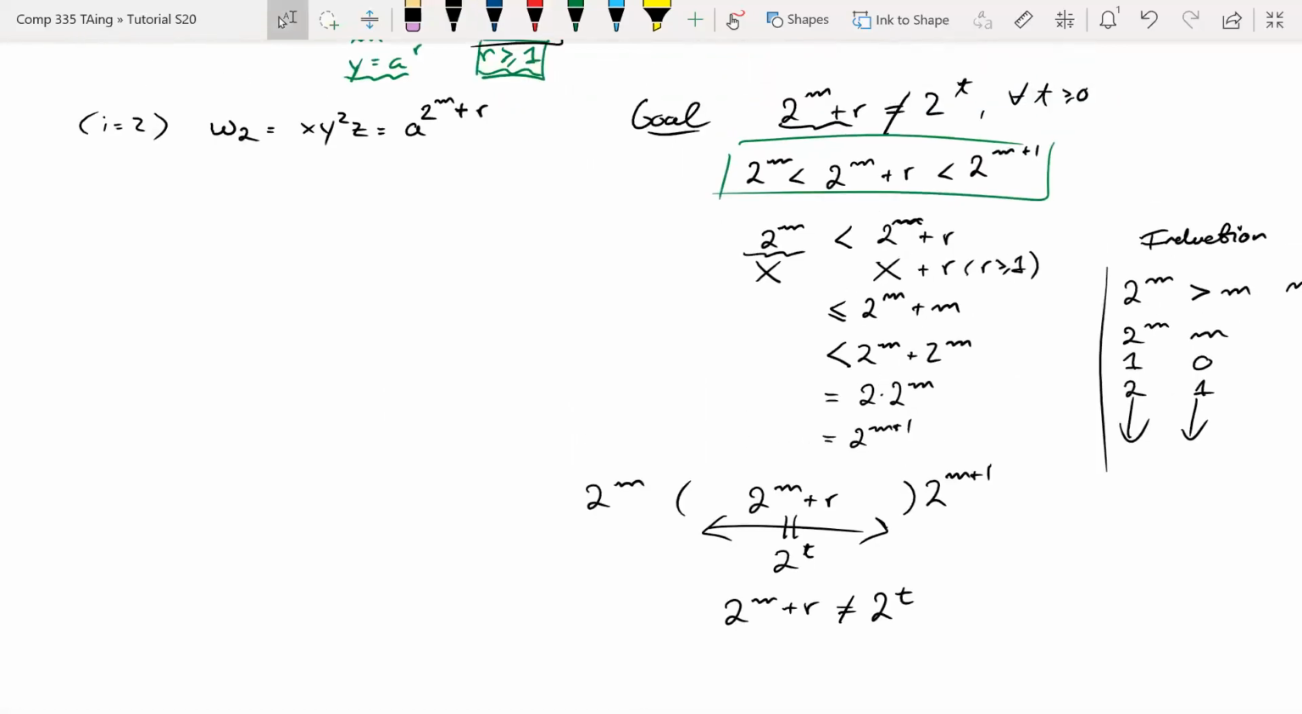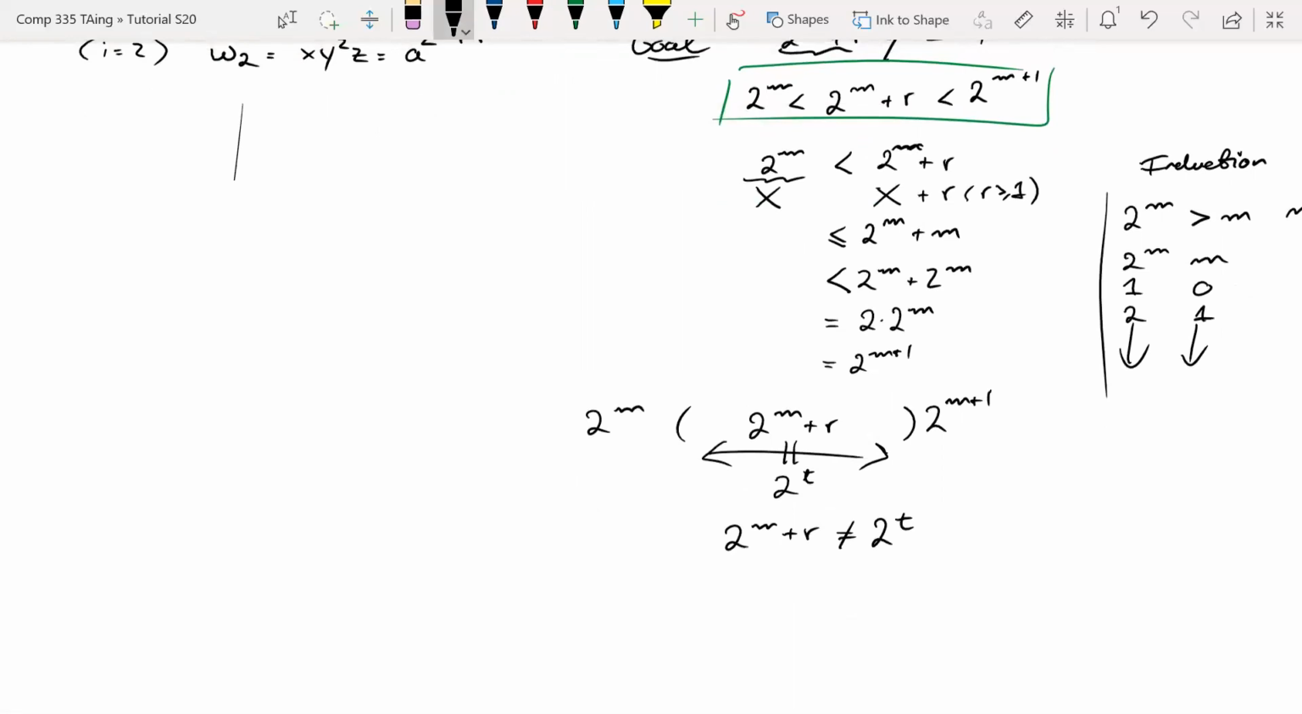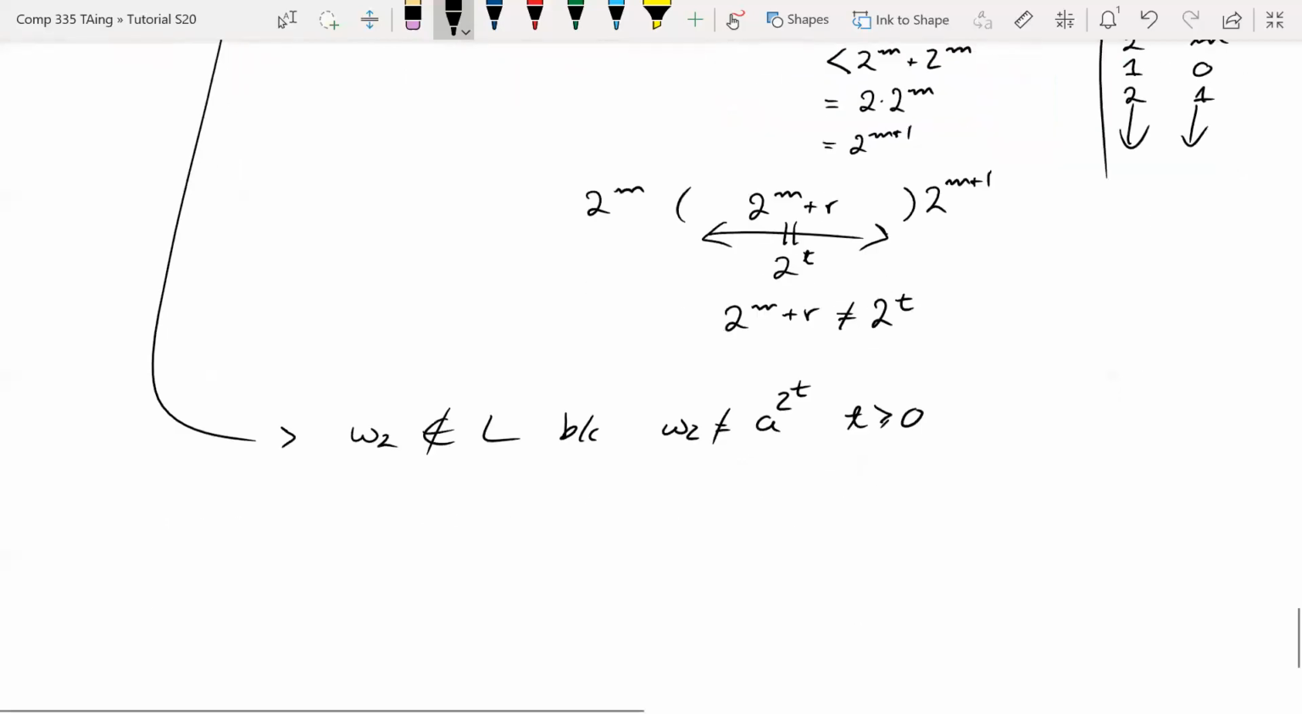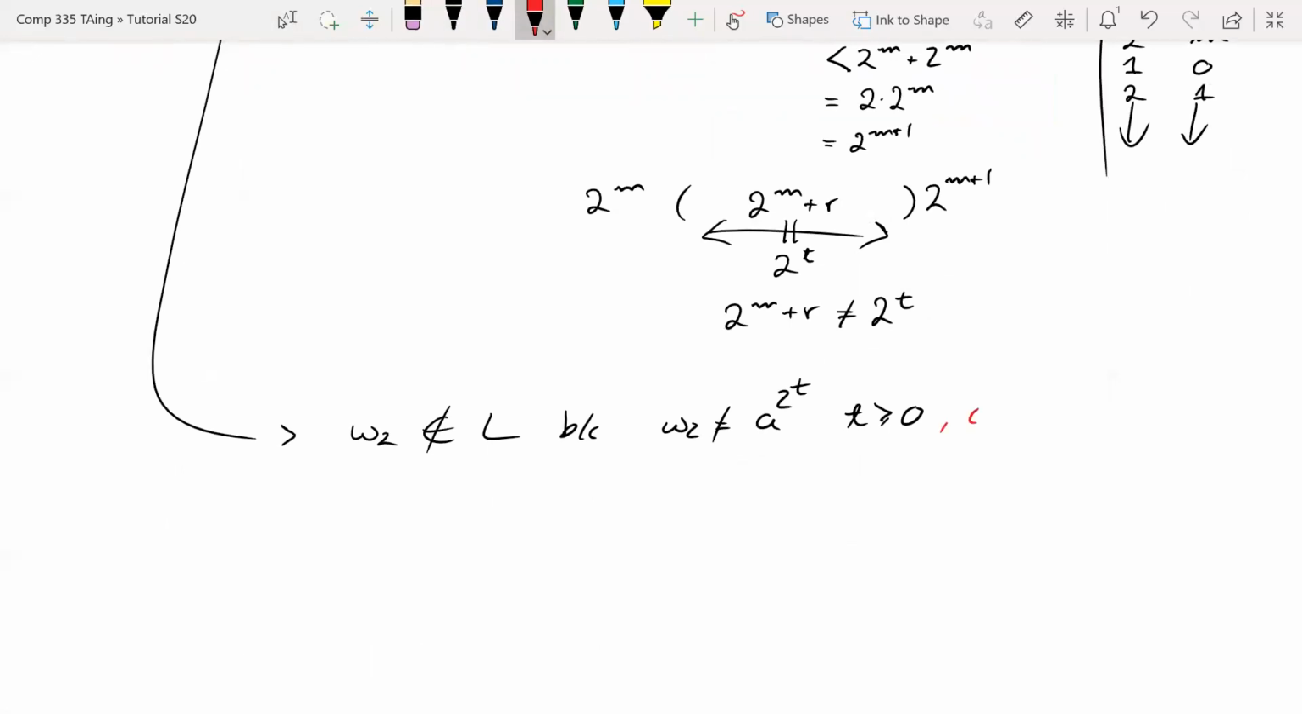And so if I go back, let's say I bring my W2 down here. So this implies that W2 is not part of L because W2 is not of the form a to the 2^t for some t greater or equal to 0, which is a contradiction. Okay, so that shows that L is not regular. Okay, and that completes the proof.